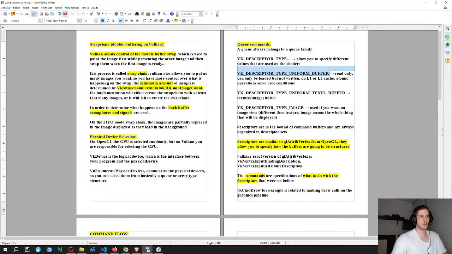So descriptors, as far as I understand, are very similar to the specifications you give to OpenGL on how to read the buffers you set up. It's kind of the same logic, but slightly different because Vulkan is more complex. I haven't written anything yet, so I don't know how annoying it is. I'm sure it's difficult when you're writing because it's more complex.